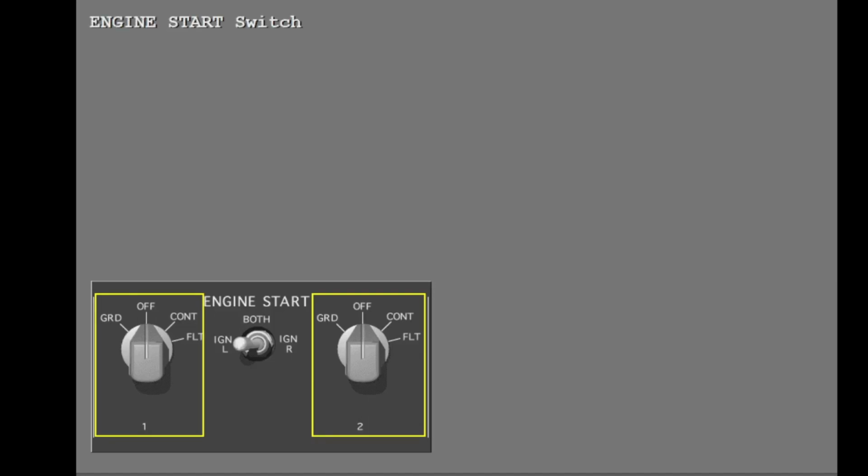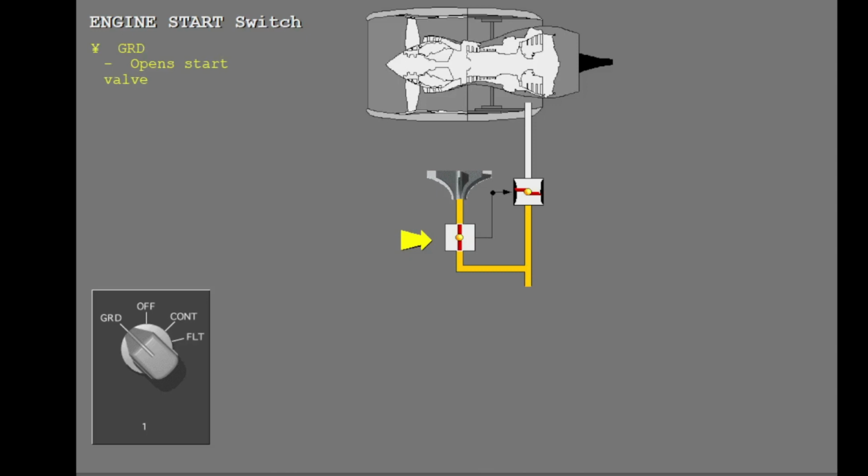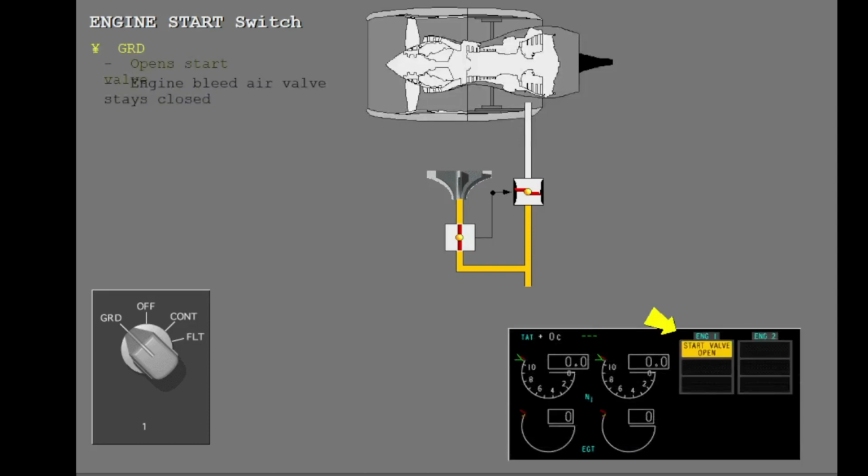Each engine start switch has four positions. When the engine start switch is moved to the ground position, the start valve opens and the engine bleed air valve is given a signal to stay closed. The start valve open alert illuminates on the engine display to show the start valve is open.